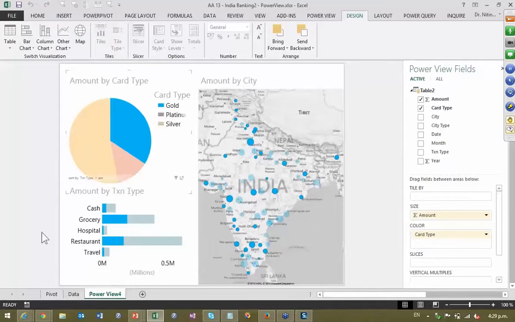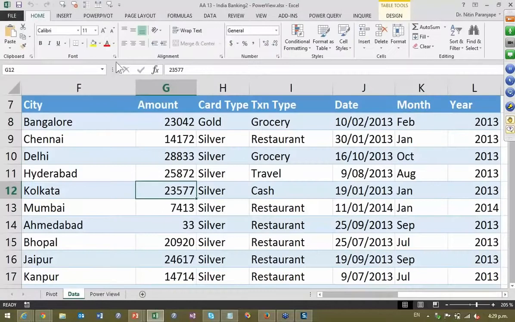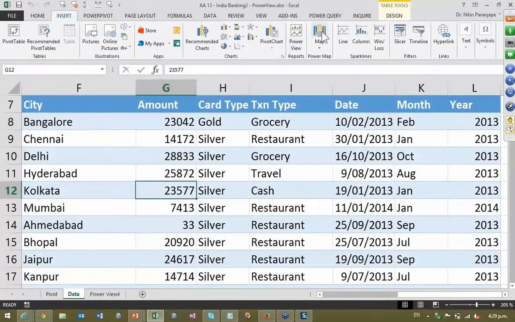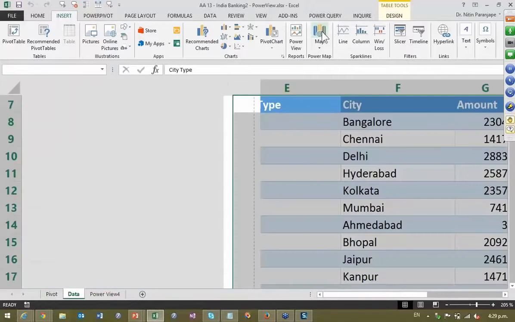But while we are doing this, let me show you another way of drawing this map. That's called Power Map. You have to install this also, like we did for Power Query. It's a free add-in from Microsoft. Install it there, and then you install the map here. Once you install the Power Map, you will get a button right next to this.